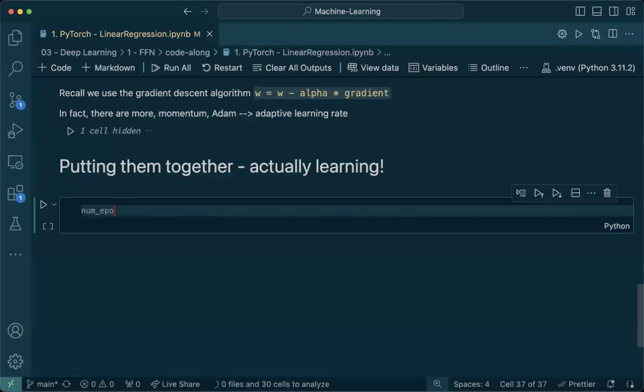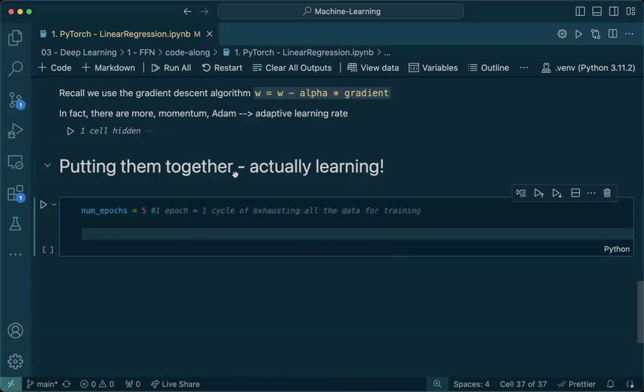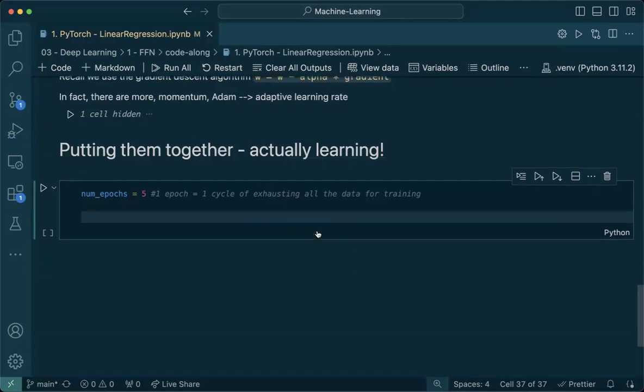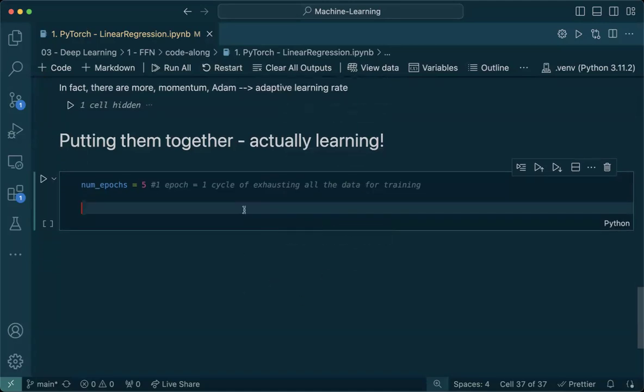So we're going to say num epochs equal to 5. And for those who don't remember what num epoch is, one epoch is basically one cycle of exhausting all the data for training, right? And plus, notice I did not have any validation data sets. I only have a training data set because today is a really basic PyTorch session. But in the future, I will slowly add, and hopefully you'll gain a better understanding of PyTorch.